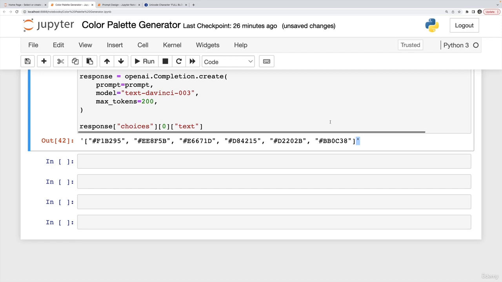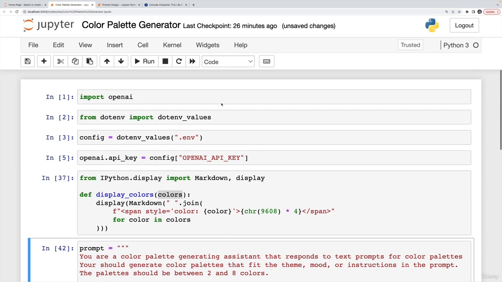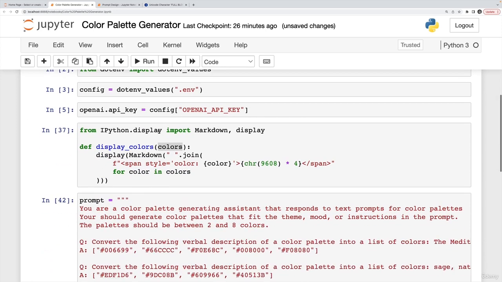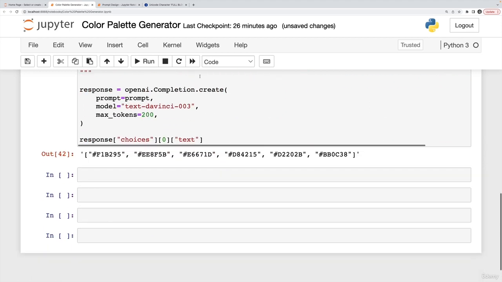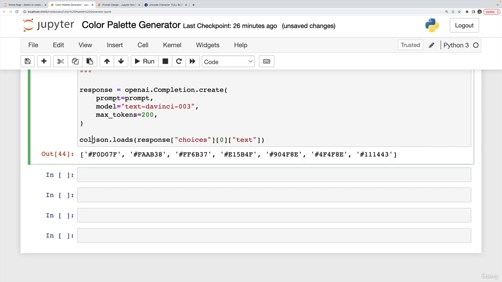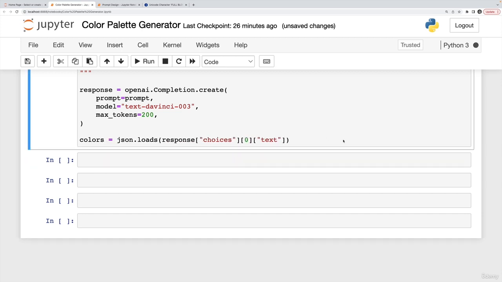I need to parse it as JSON. So I'm going to import, just do it down there, import json. The JSON module has a function or a method called loads, and I'm just going to provide this to json.loads. This will take a string of JSON and convert it into Python, hopefully. And now this is actually Python. If I save that to a variable, I'll call it colors.